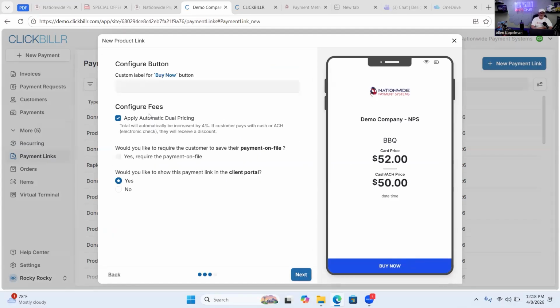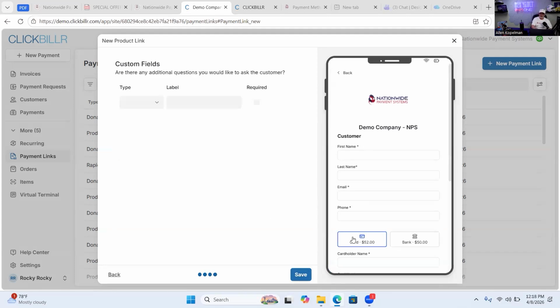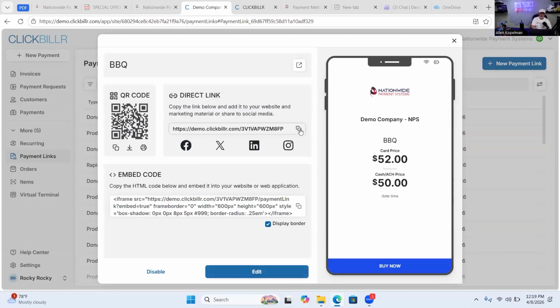Again, cash discount is here. Do we want to collect their payment on file, add them to the customer portal? You can change this from buy now to whatever you like. Go to the next screen. If there's additional information you want to collect, maybe it's business name or something else that you want to collect from them, then you can share this link and boom, you are selling your barbecue.